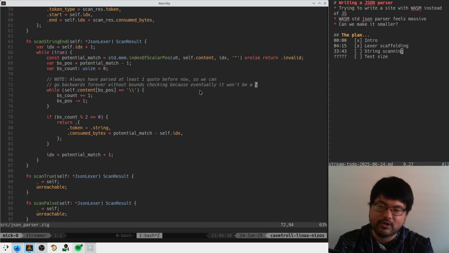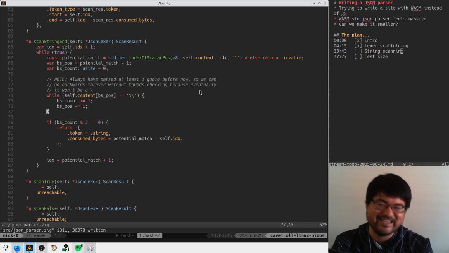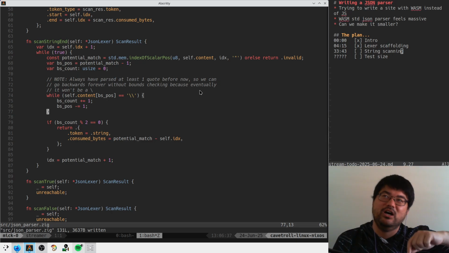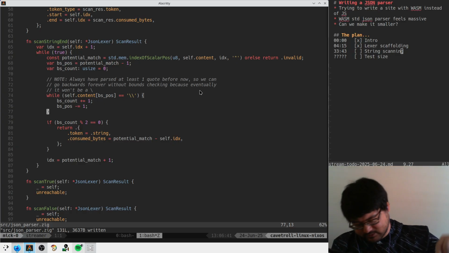Is this connected to the meal tracker project? Shockingly, yes. It's because we're trying to replace all the JavaScript with WASM, and the WASM's too big, so we're running our own JSON parser to make the WASM smaller.